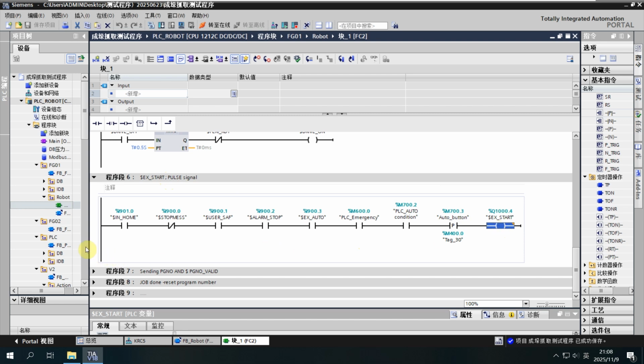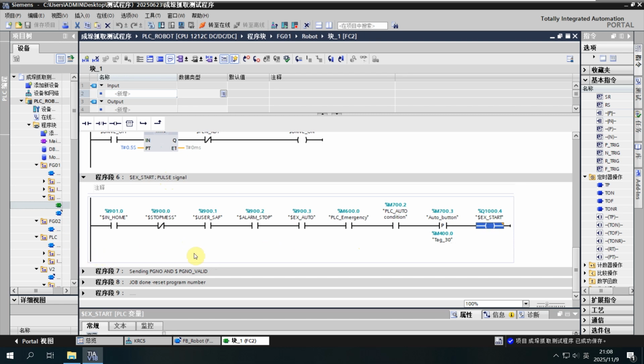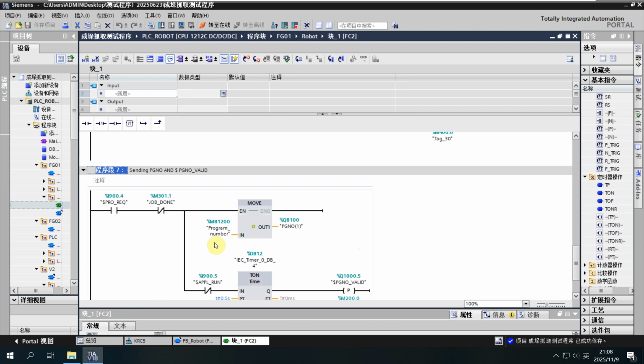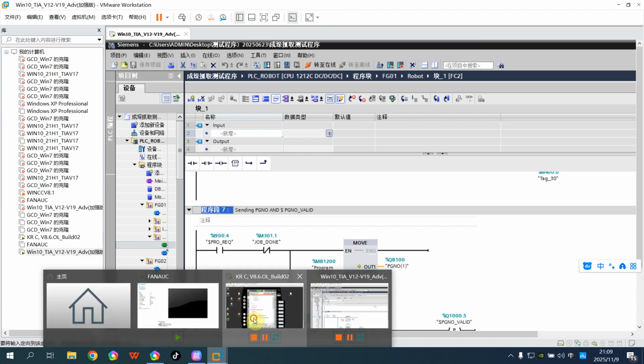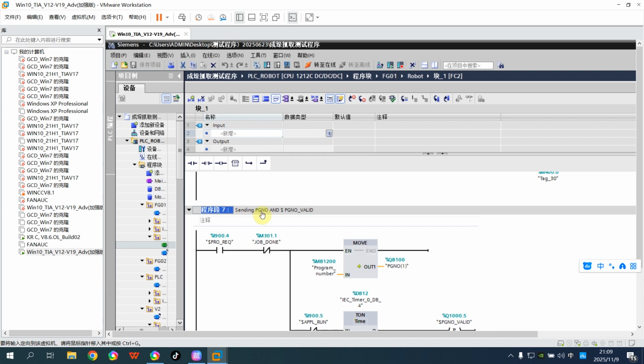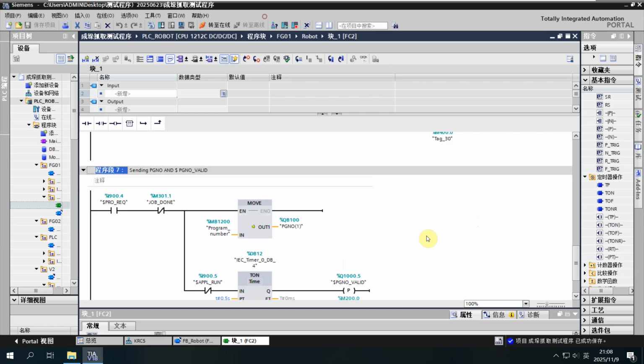The next should be sending the PG number, and the PG number validity means activating the subprogram in the KUKA robot. So as you can see, we already put the subprogram in different cases. I told you, you modify it and put different subprograms here. PG number case 1 means equal to 1, equal to 2, then you put the subprogram here. Okay, so we need to send the program number.